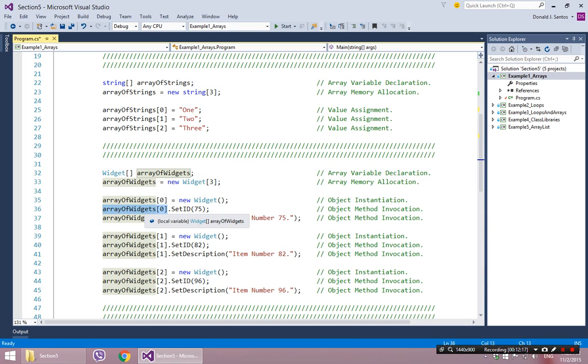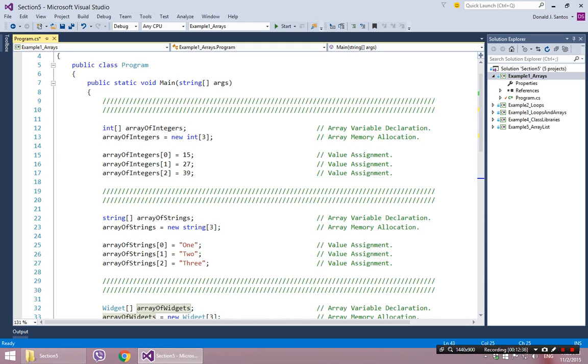See, even if I hover over it, it's saying on my screen that this is a widget array. And that means I can call the methods that are defined in the class, which, as we saw, were setID and setDescription. So I can do that for all 3 positions in the array. So just to prove to you that this works and also to see it happening, let's debug through this.